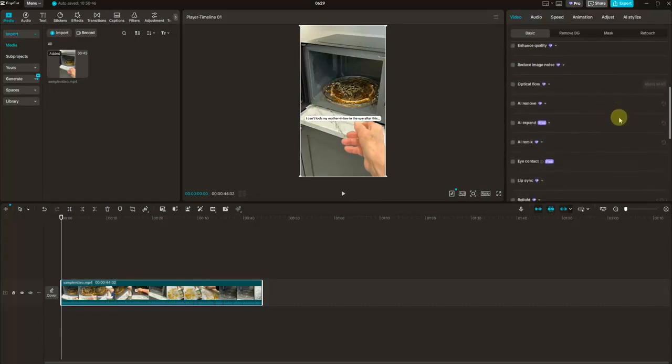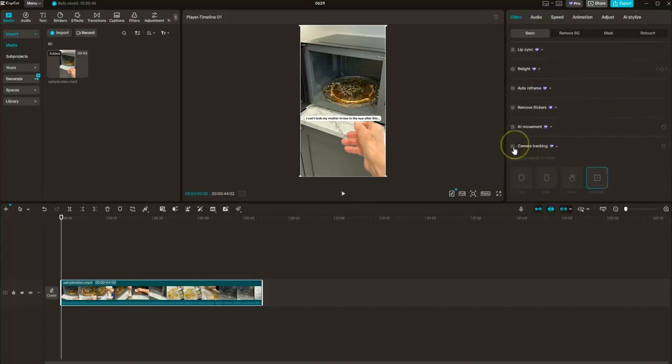Look for the camera tracking option in the toolbar at the top. Click on it, and you'll see a small square appear on your video preview. This is the tracker that will follow the motion in your video. Adjust the size and position of the tracker over the object you want to track. It's important to make sure the tracker is snugly around the object for the best results.